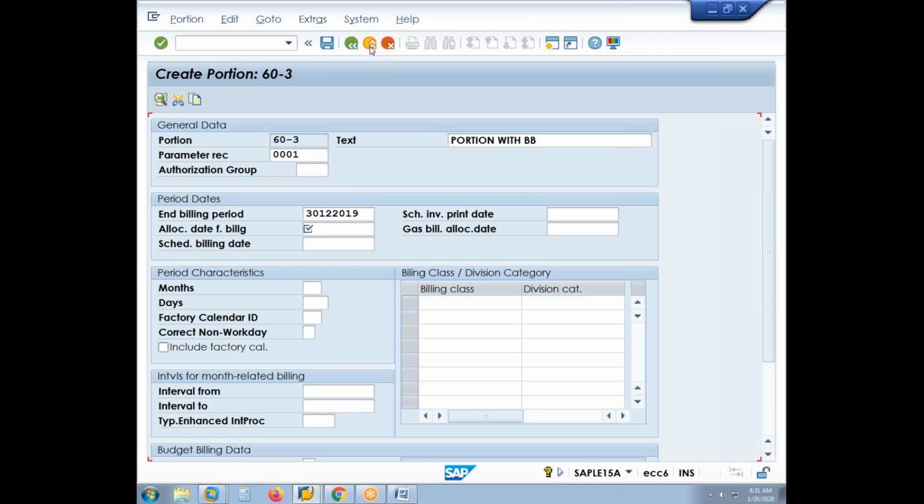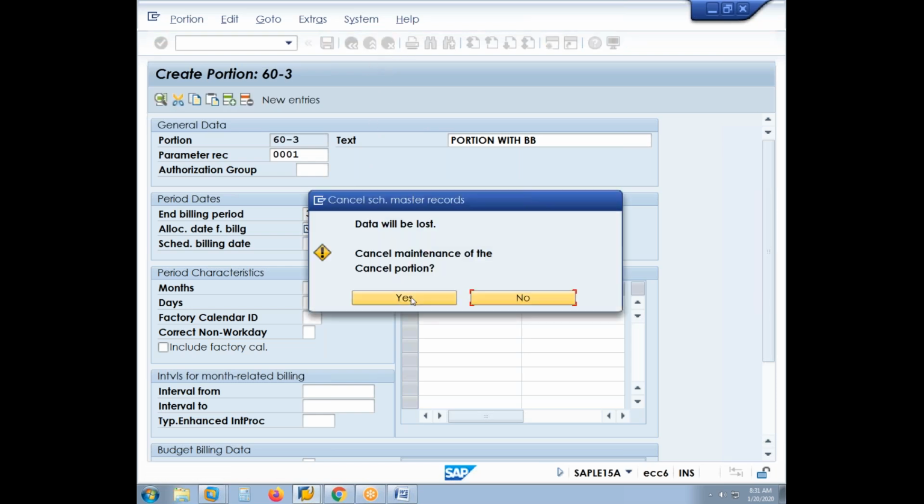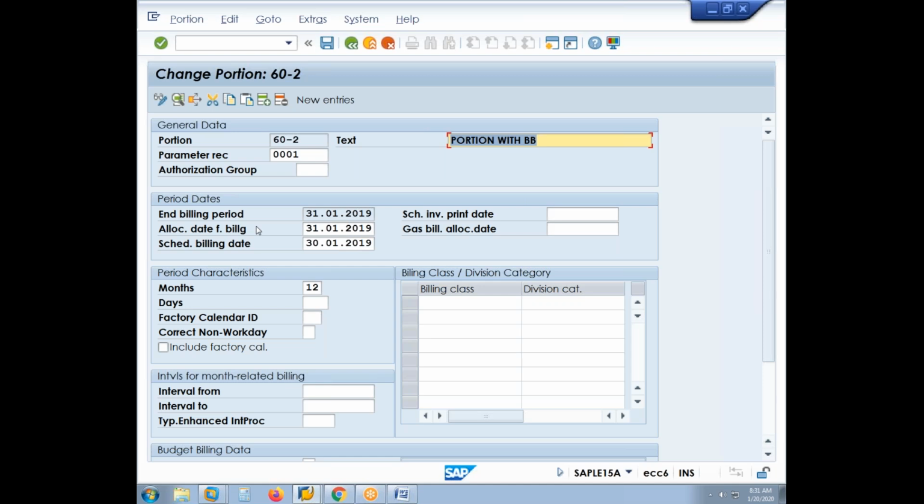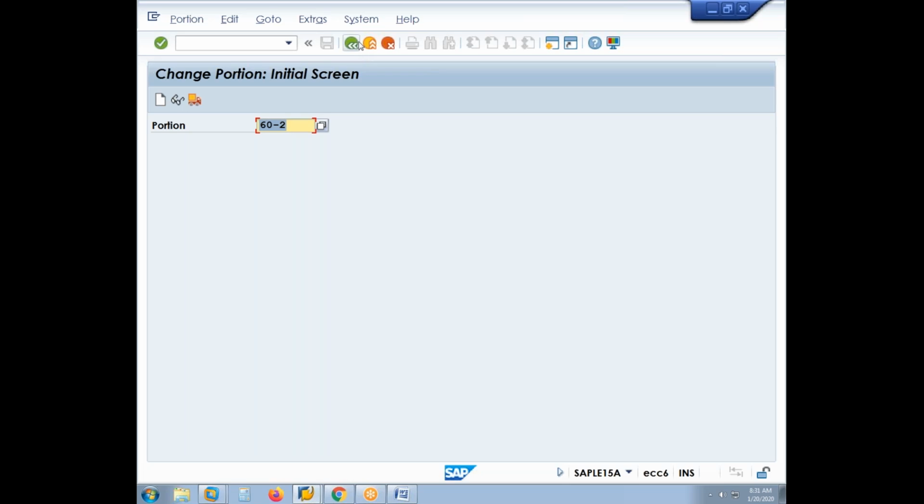Let me see what was the last one we created. Portion change 60-2. Our end billing period was maintained as 31/01 in January. That's why it was wrong. It should be in December. So we create one new portion, 60-3.